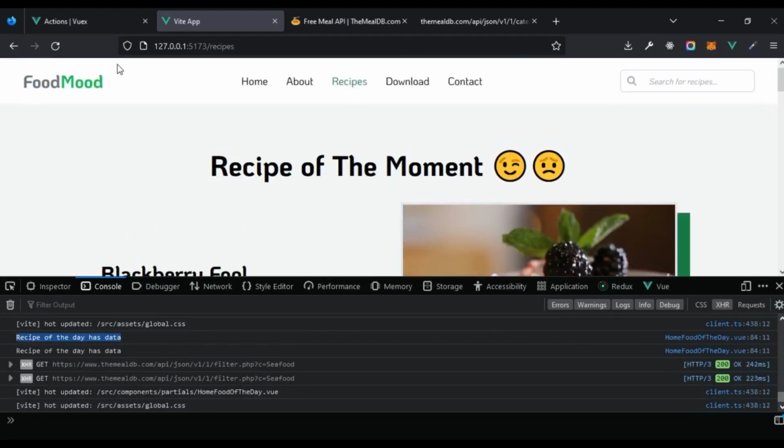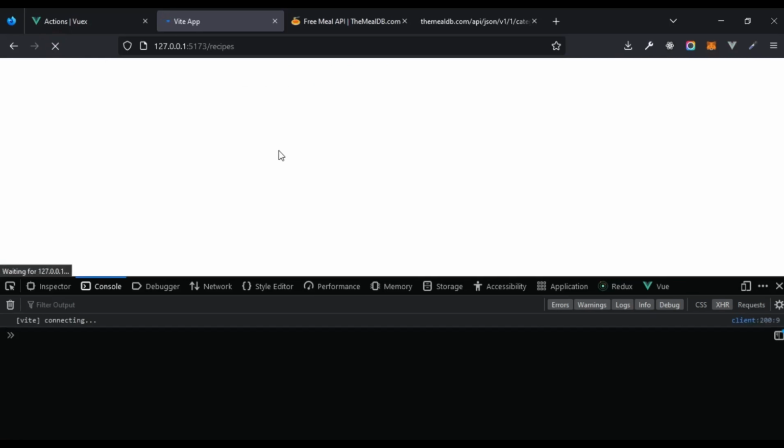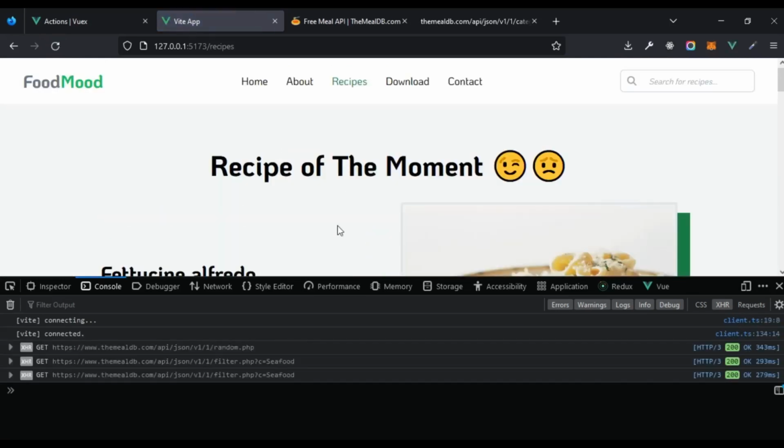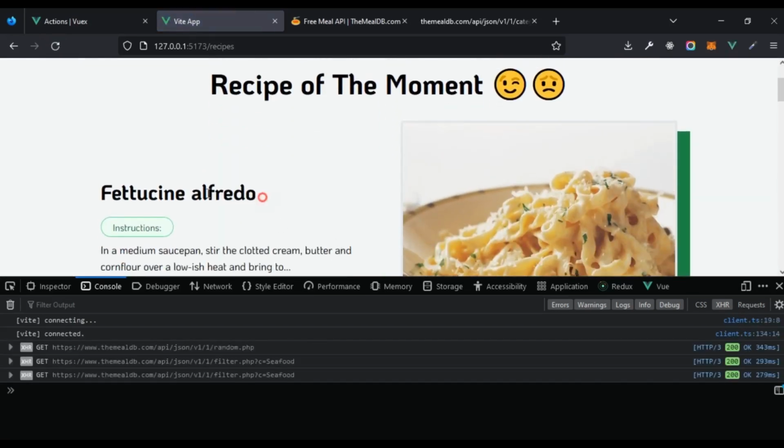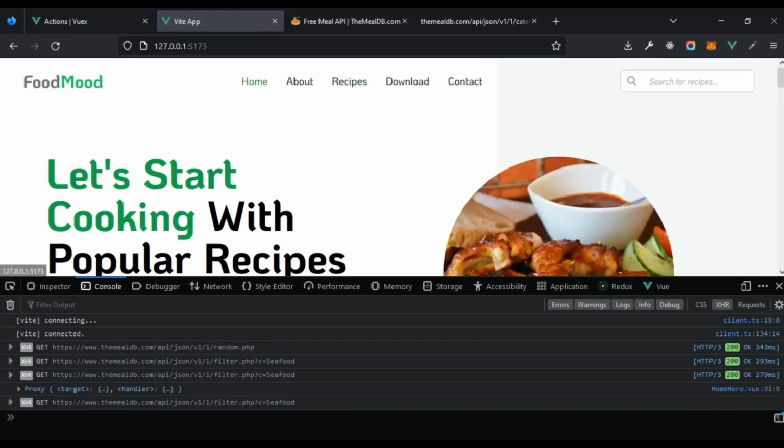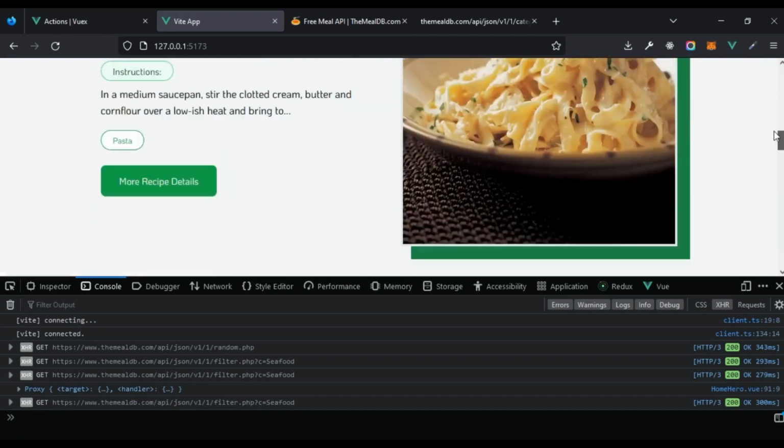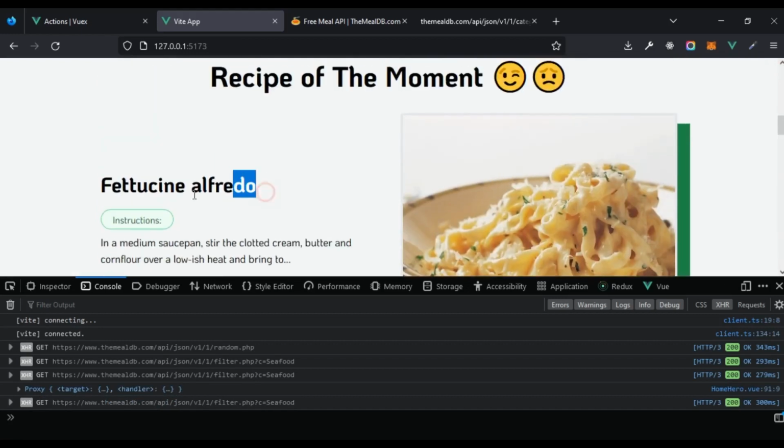Only when I actually refresh this does it load, and we can see where we have this particular recipe. Even if the component gets unmounted and we move into another particular page and it gets mounted again, we see we still have the same data being preserved inside of our app. And this is one of the advantages of Vuex.